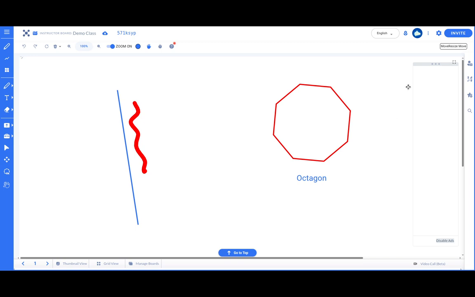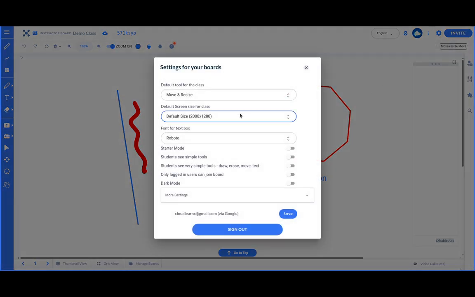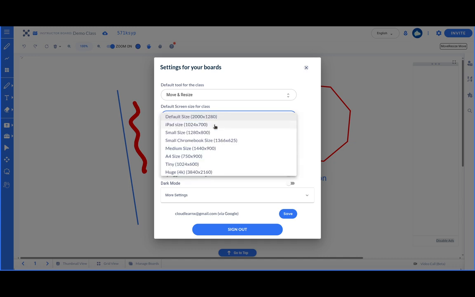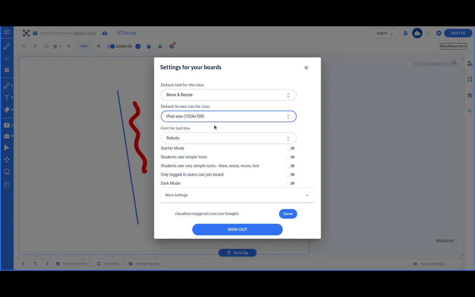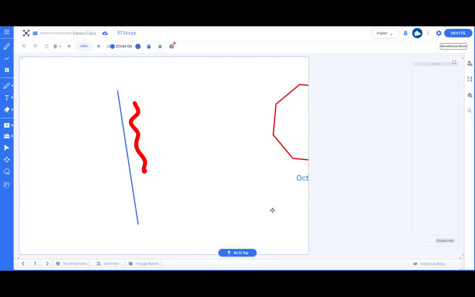So then what I like to do is go to settings. Now notice by default it's this size, the screen size. Maybe if they're working on an iPad, I'll just select that. And now my space is bounded within these limits. So it's easier for me to handle. No scrolling involved, so the student clearly sees the room that I'm working in. So that's convenient, especially when you're working with young kids.